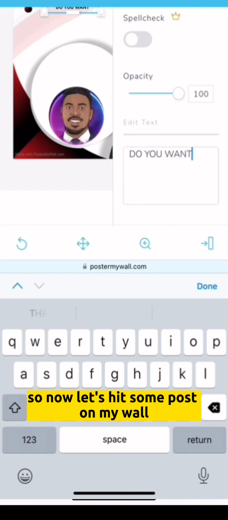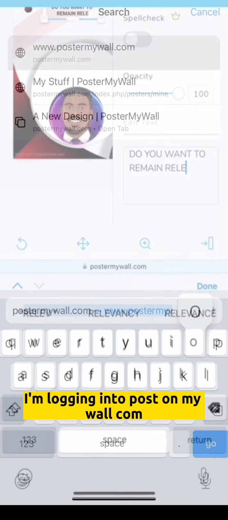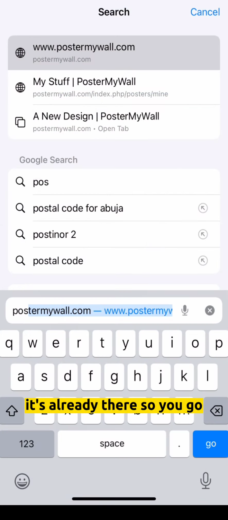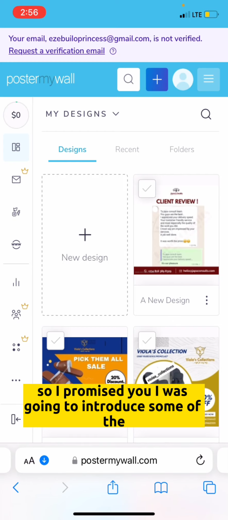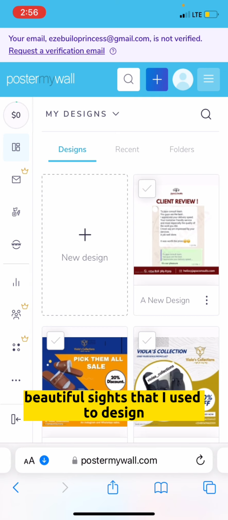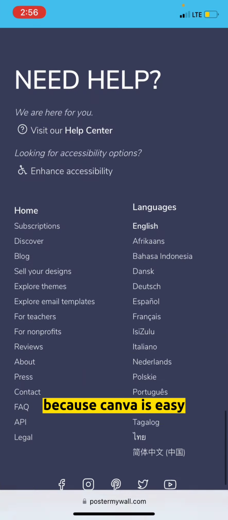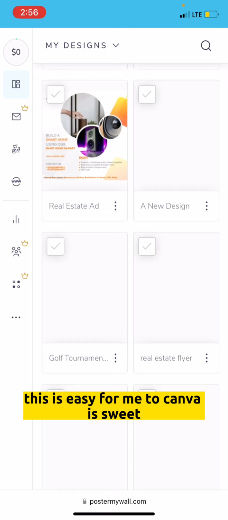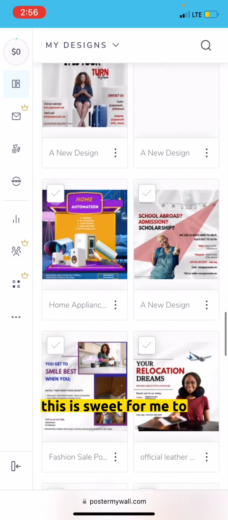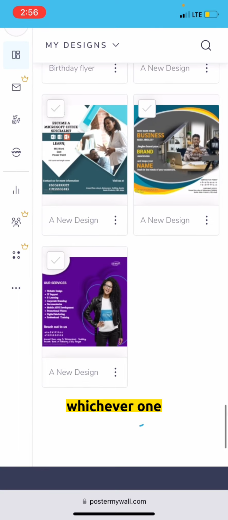So now let's hit PosterMyWall. You can see I'm logging into PosterMyWall.com. It's already there. I promised you I was going to introduce another beautiful site that I use to design, and I'm so in love with this site. I do most of my designs on here because Canva is easy, and this is easy for me too. Canva is sweet, and this is sweet for me too. So you can use this or Canva, whichever one you want.